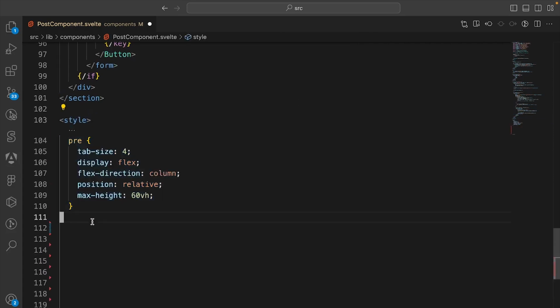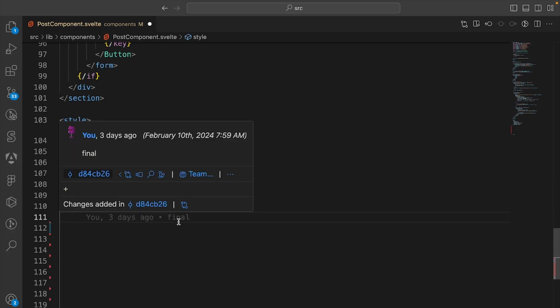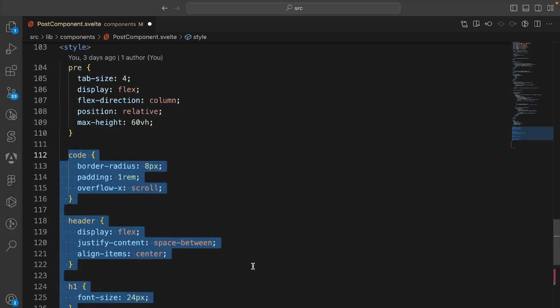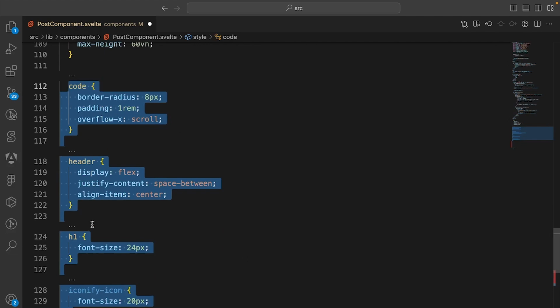So then below here, we're going to create a style tag, and the first one is going to be the pre. So the pre tag, we're going to give it just a max height. We're also going to give it position relative because we want to position the different elements inside of them relative to the pre. We also want to make the alignment vertical. And below this, here are the styles for the code, header, and h1.